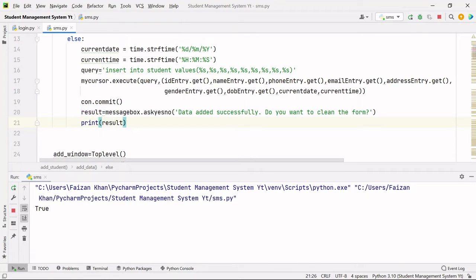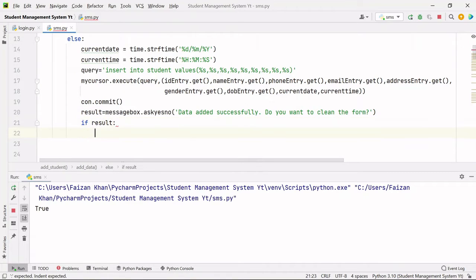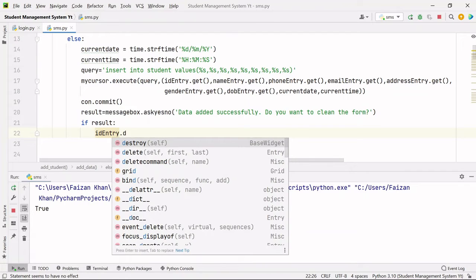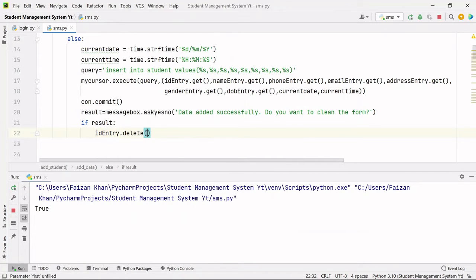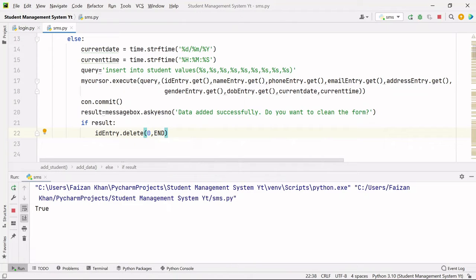With the help of this variable, I'll check if result is true. If it is true, then I need to clean the form, right? So I'll write id entry dot delete, everything from start till end, right? I'll simply copy the same line with the help of Control D.